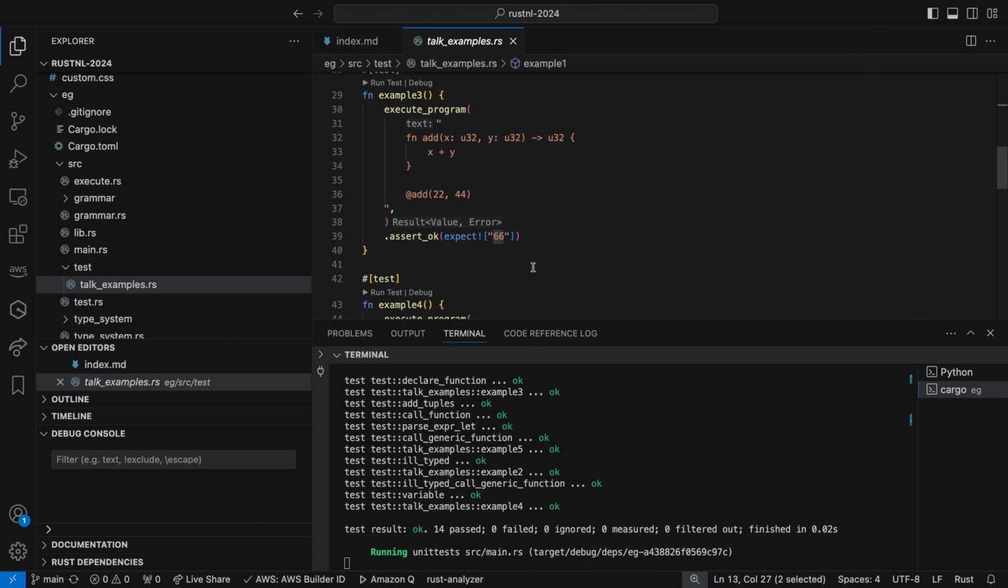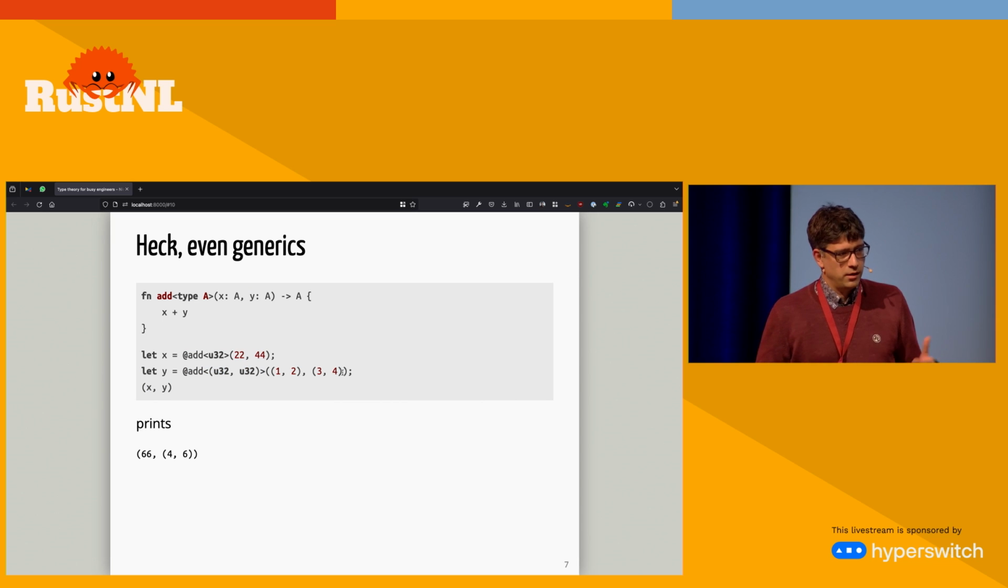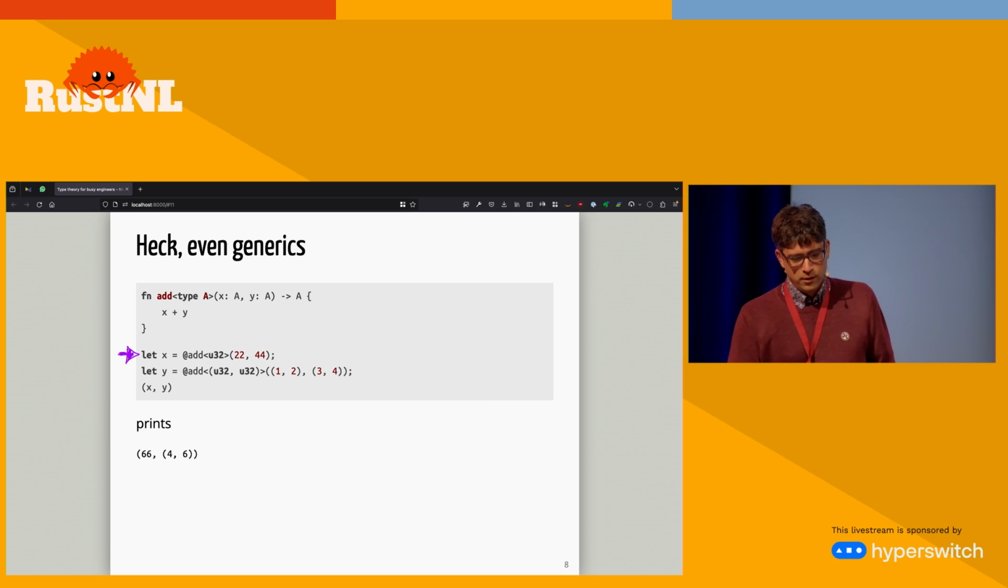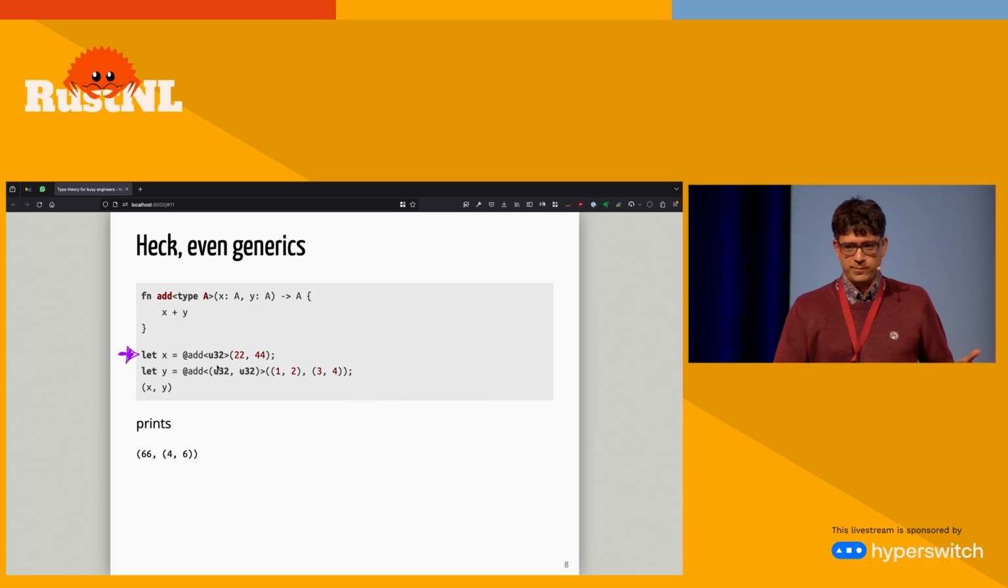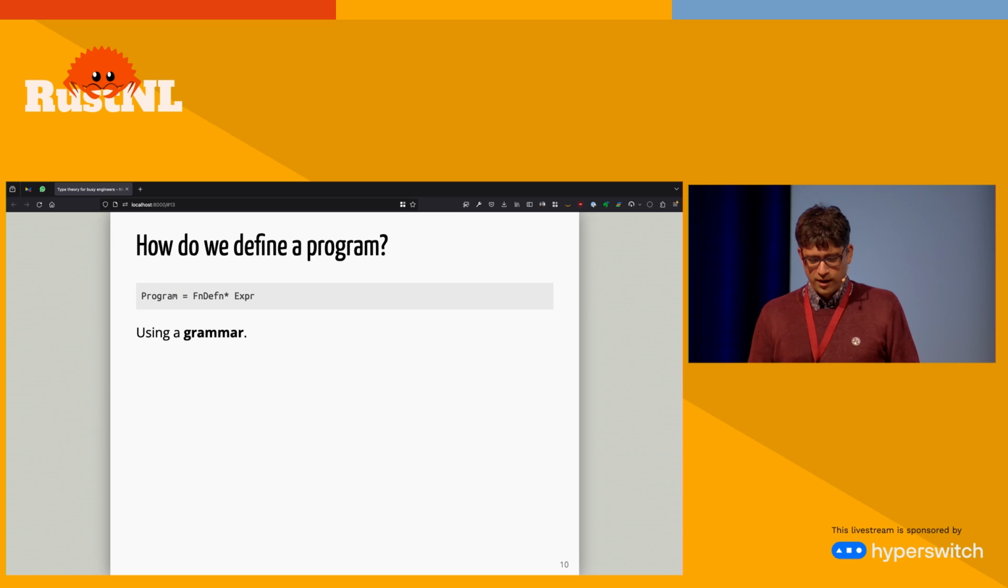Okay, so how do we define a programming language in a more formal way? Oh, what am I doing here? Oh, I'm just showing you that what I am not modeling in this definition is type inference. So you can have generics, but you do have to specify their values explicitly. That makes things a lot easier, actually.